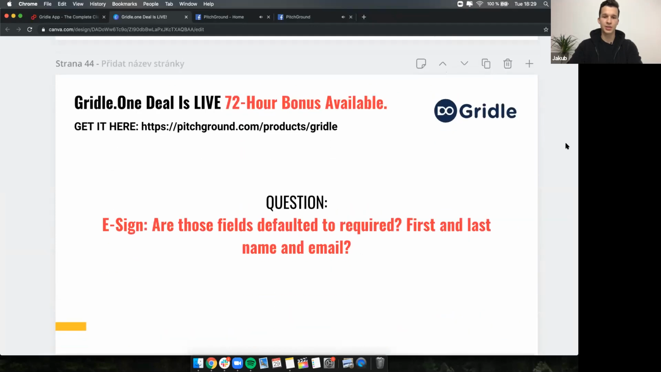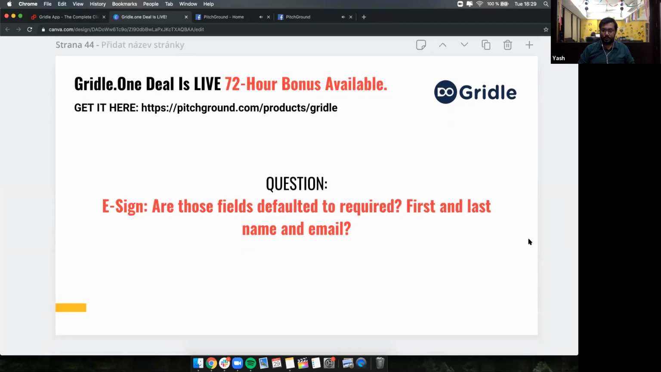Okay. E-sign, are those fields defaulted to required, first and last name and email? Yeah, they are defaulted to required.